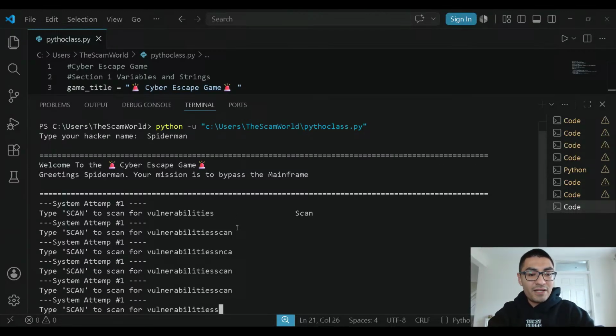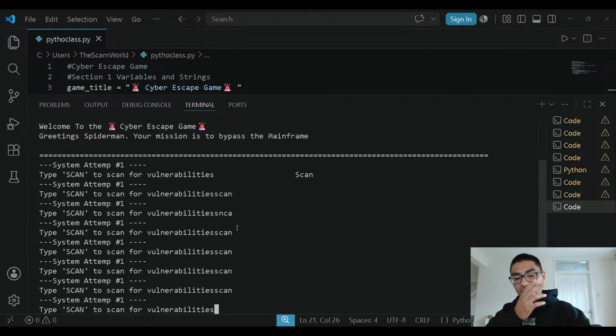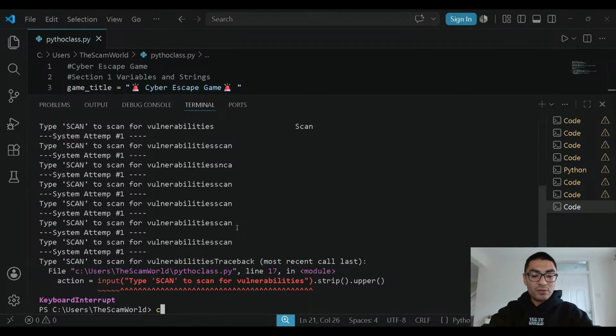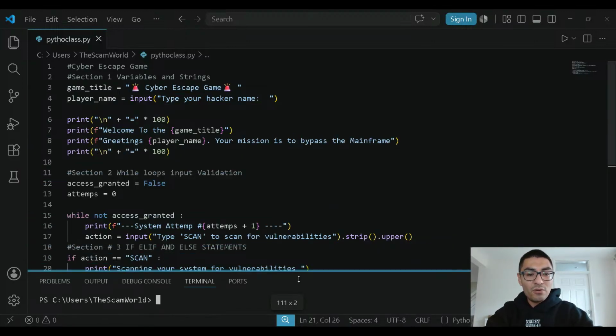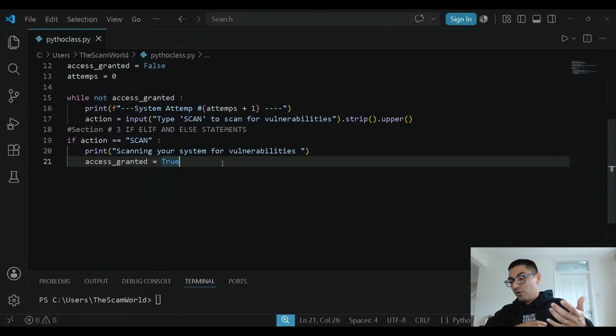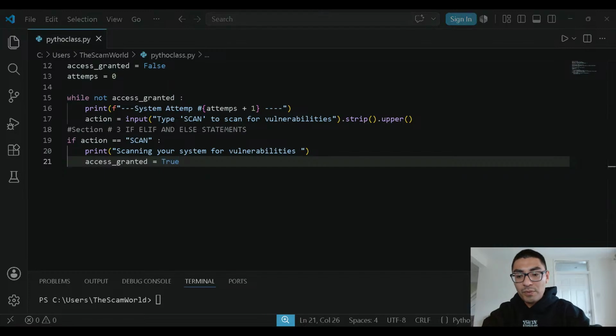We're still stuck in an infinite loop, guys, as you see, and that's because our if statement is not doing anything, and our while loop is still broken. So we still gotta work on the code. This is because we only have if action equals scan, then it does this, but the loop continues and continues. We don't have something that breaks our loop.